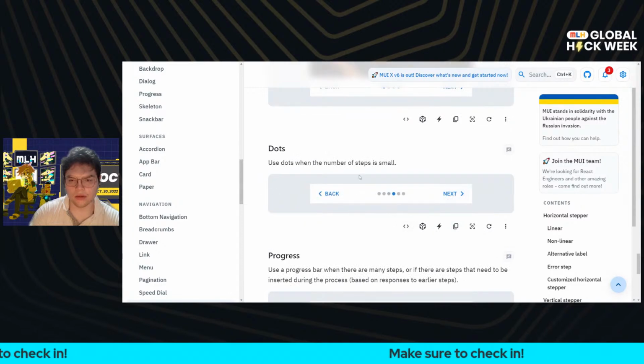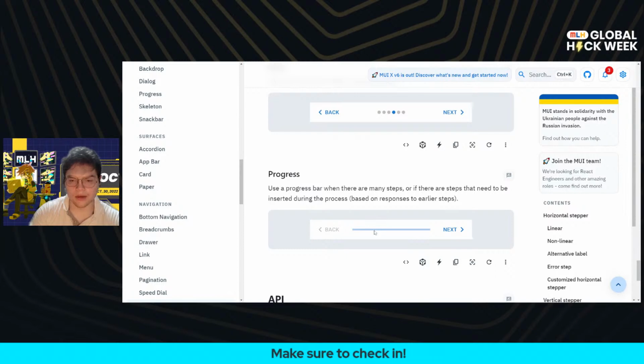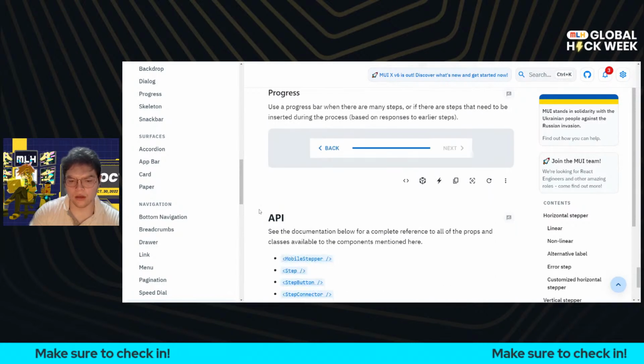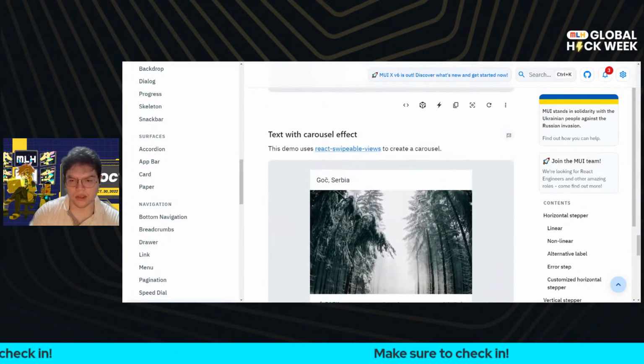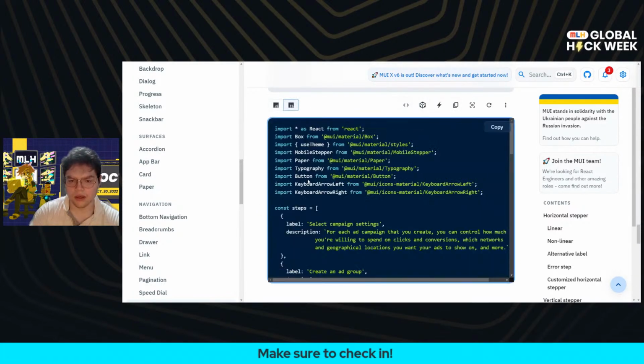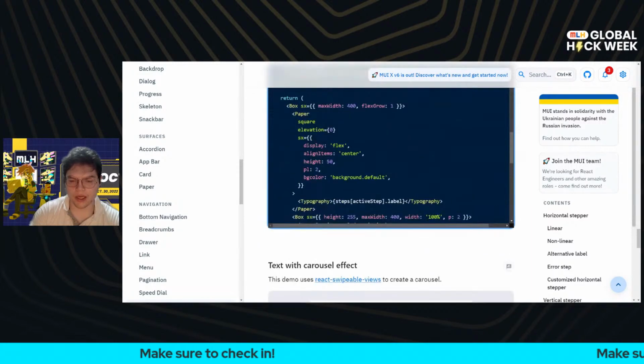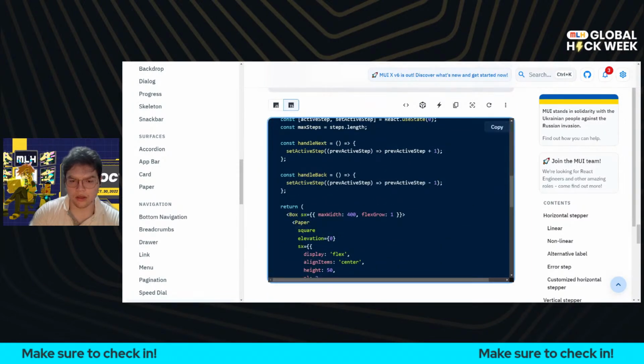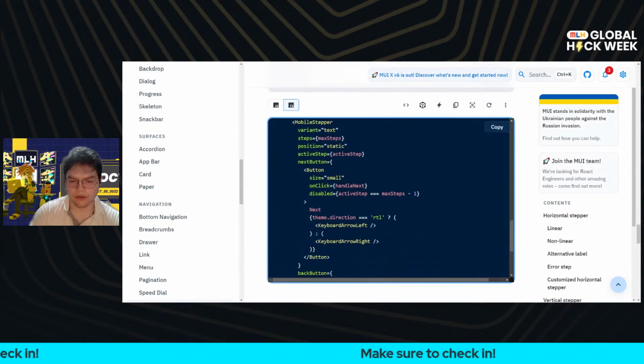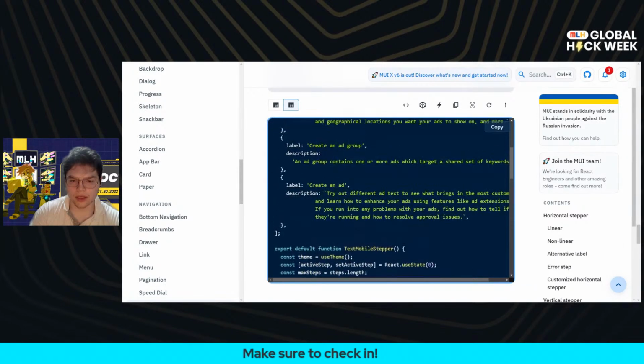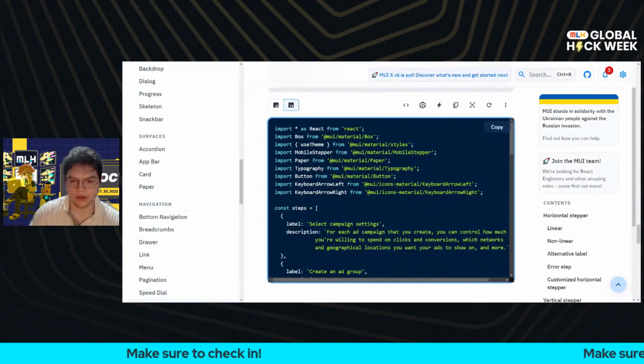Use that to find the number of steps in small progress. It varies by the many steps. All right, I think this should be good. And we can basically copy in and copy out the demo that we have in the description here, and try to do it for itself, right? So let's just try to first open the code and see something here. So we have our mobile stepper, our box, paper, typography, button, keyboard arrow left and arrow right.